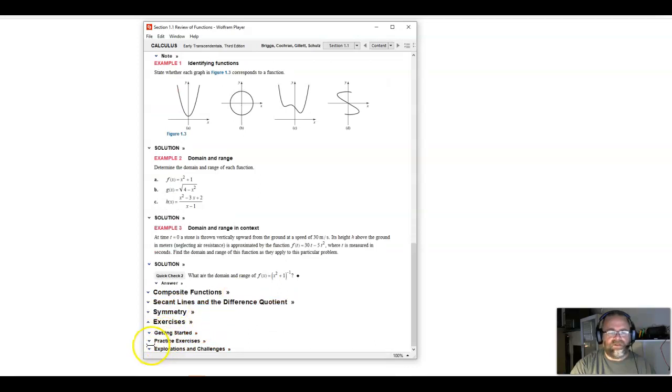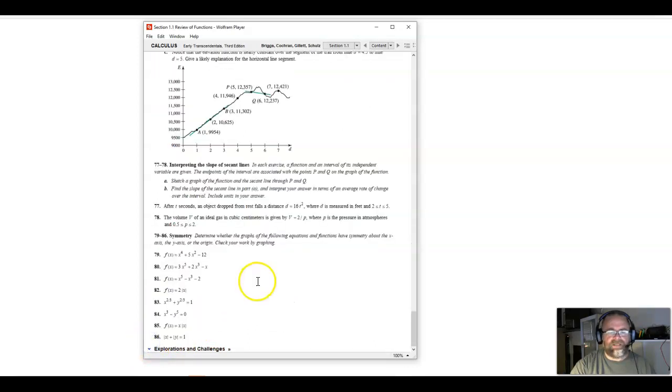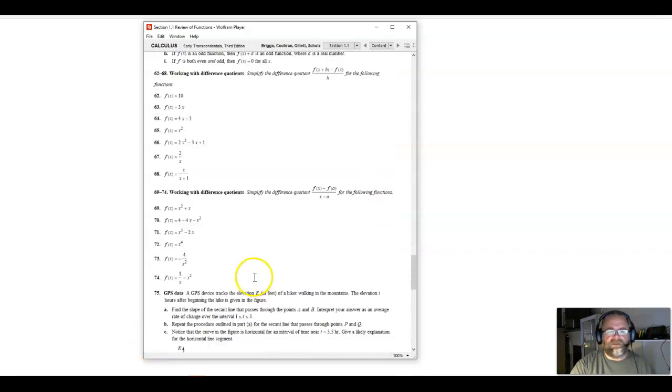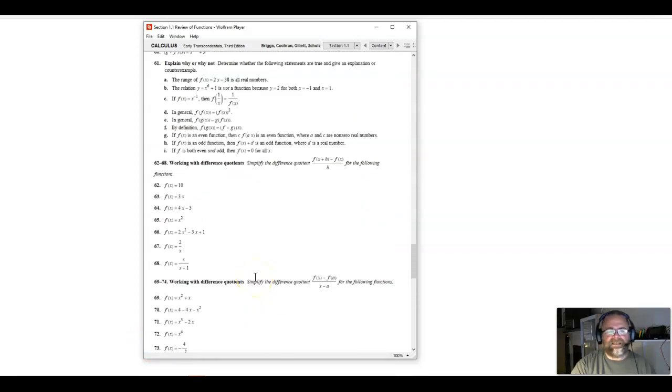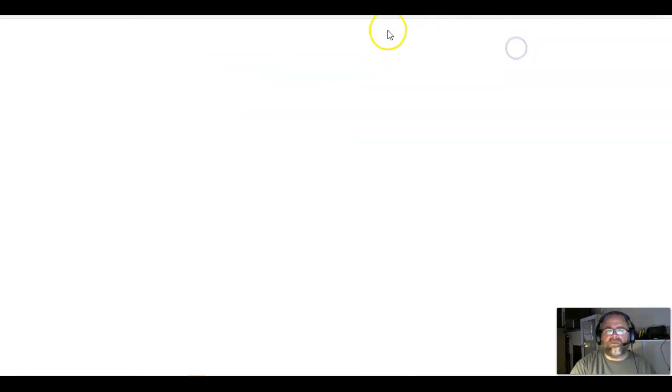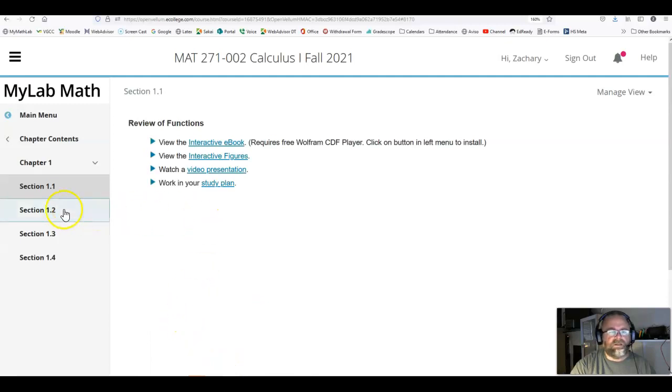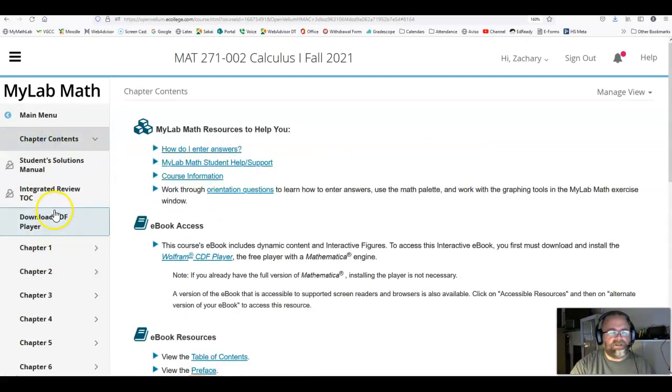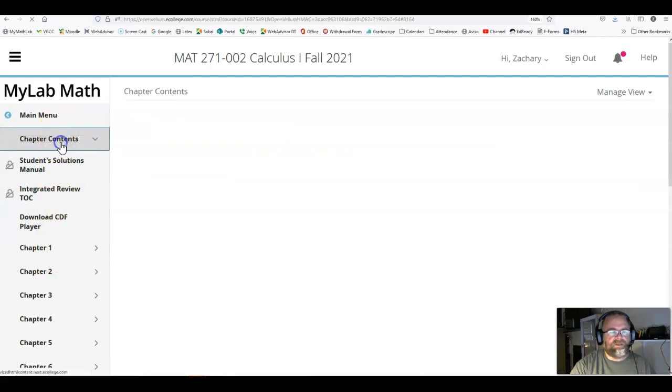So you're going to go usually under the practice exercises, and you'll see all of those numbered here. These will be the exact same as in the textbook. And if you go under the content here, I think you have to go back just a second here. If you go back to the chapter contents, let me try this again.